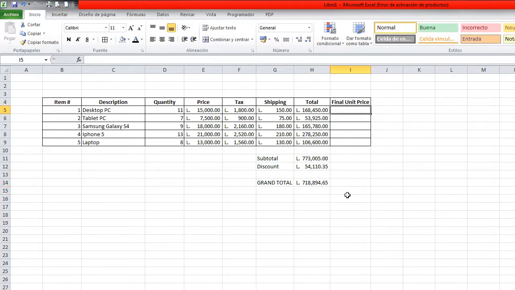Look, now the final unit price. On this one, we're going to apply the division function. We have to do it by dividing the total by the quantity. And you're going to see now is the final unit price. You can see this final unit price is higher than this one. That's because we added the shipping and we added the tax. So that's why, and this one is the real final unit price.